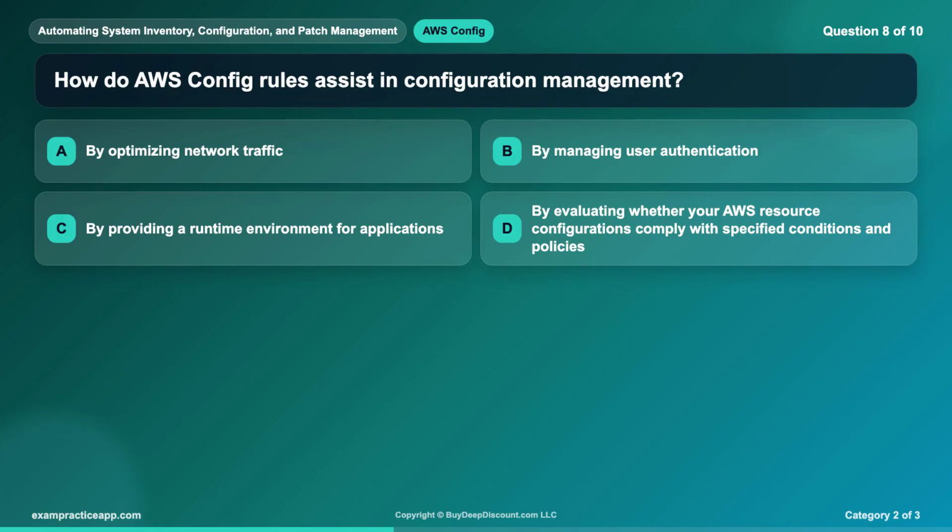Take a moment to choose your answer. The correct answer is option D. By evaluating whether your AWS resource configurations comply with specified conditions and policies. Explanation. AWS Config rules assist in configuration management by evaluating whether your AWS resource configurations comply with specified conditions and policies, helping enforce best practices and compliance requirements.